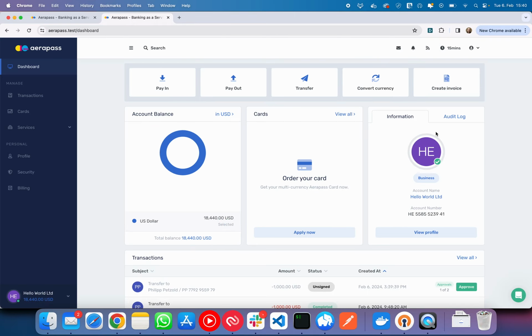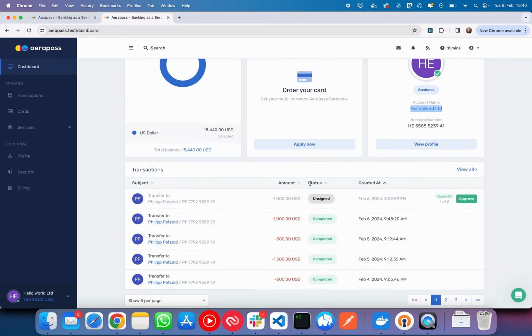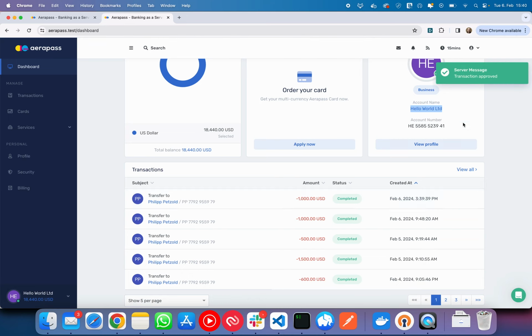And he also takes control over the just seen Hello World Limited account. And we also find the unsigned transactions. So we can see here 1 of 2 approvals for this transaction have happened already. And if I approve it now, boom, the transaction is completed.